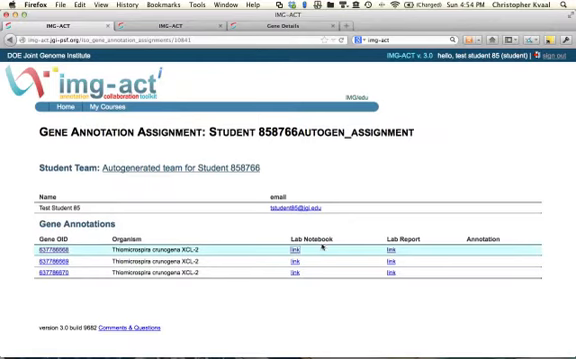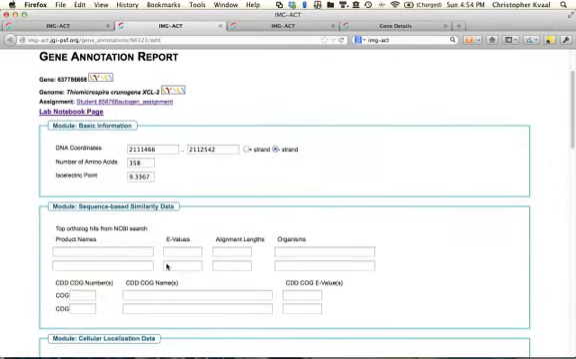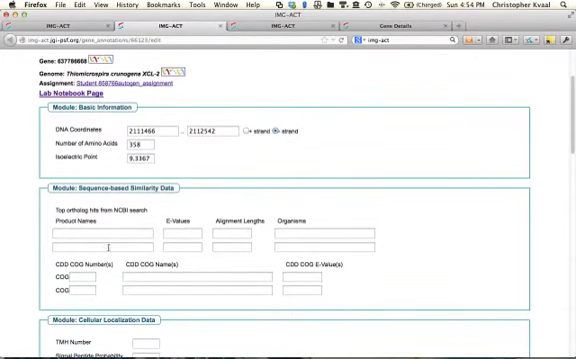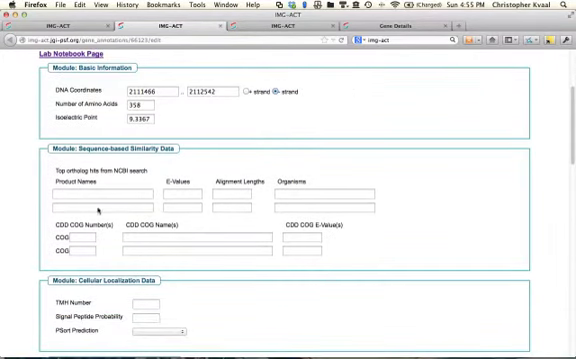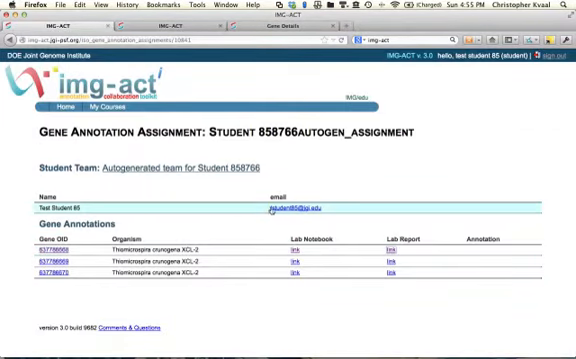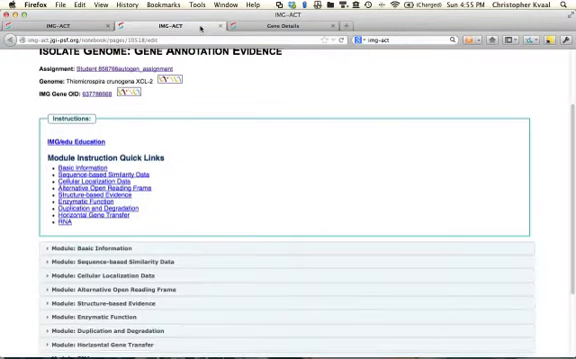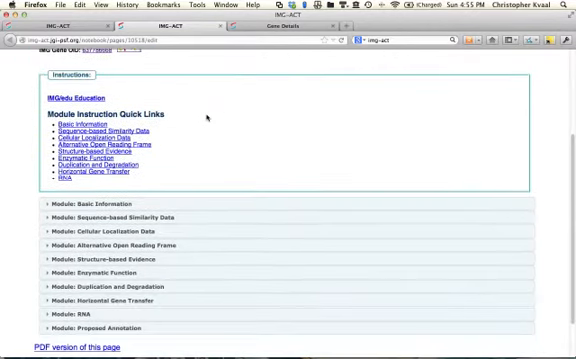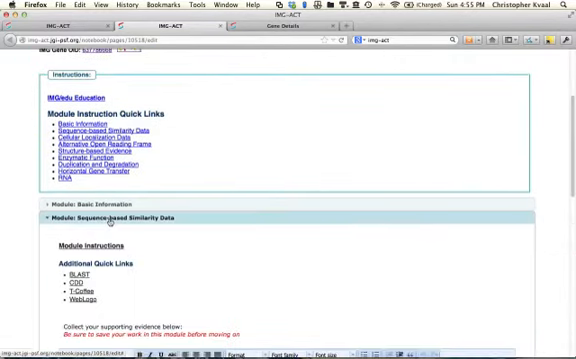And finally, I will go to the lab report page just to show you that I'm going to be gathering the information for the sequence-based similarity part of my lab report. I'm just going to close that down now so I can stay focused on what's going to happen here. So back to the sequence-based similarity module.